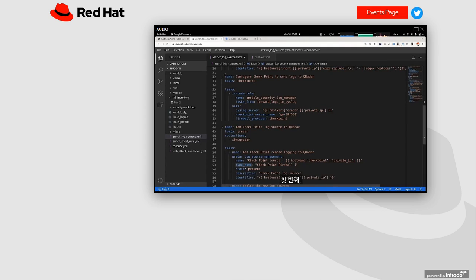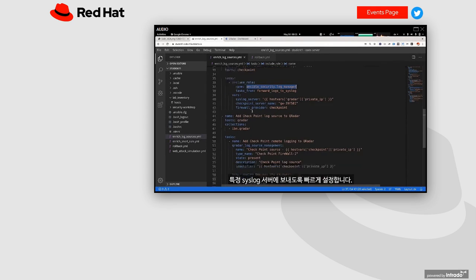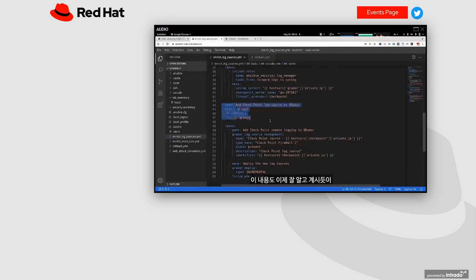The first step, where we reconfigure Checkpoint to send the logs to Curator, takes advantage of a role again from the Ansible security team, which helps us to quickly reconfigure our firewall to send the logs to a given syslog server. And this part you basically already know, where we tell Curator to accept now the logs from Checkpoint.